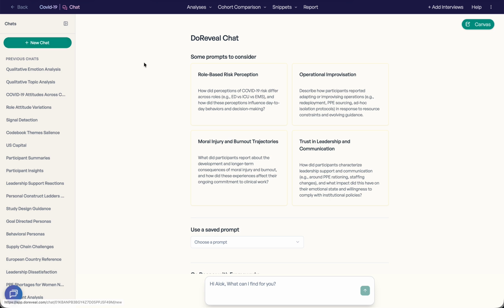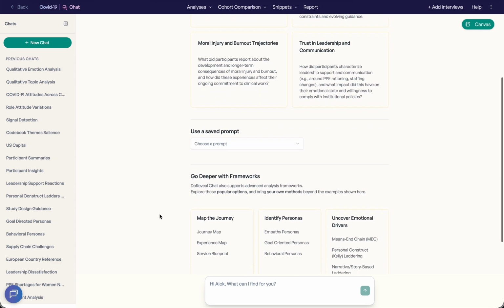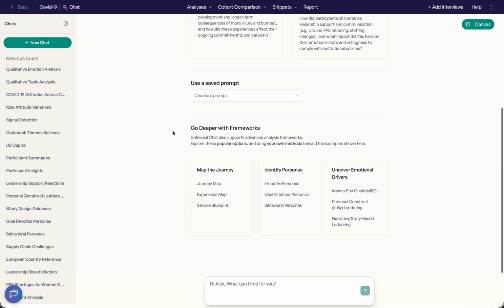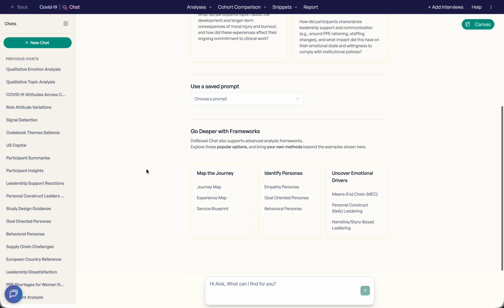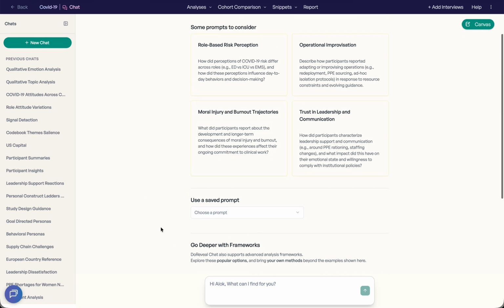As I come into my new chat screen, there are a few suggested prompts based on my specific study. As I scroll down, we have also included some example frameworks. These are only a few examples to show you what's possible, where I could maybe ask it to create a journey map or personas or some emotional laddering, depending on what my study needs are. In addition to these that we already include, you can also have your own custom prompts saved.